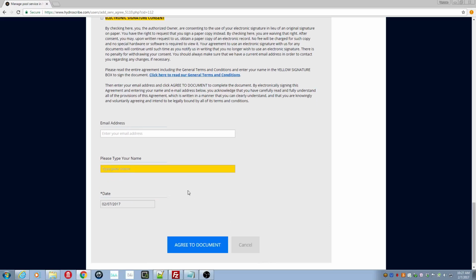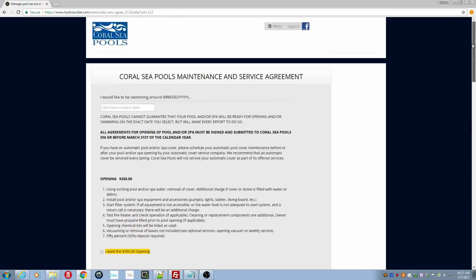At the bottom of the page you'll have an opportunity to put in your email address where you want to receive email, and to put in your name as your signature. The date, you will notice, is automatically put in for you. Today's date is automatically put in that window. You can't really change it. The last thing you have to do, after you fill this out, is to click the Agree to Document button. Okay, now let's go back to the top and fill this form out.